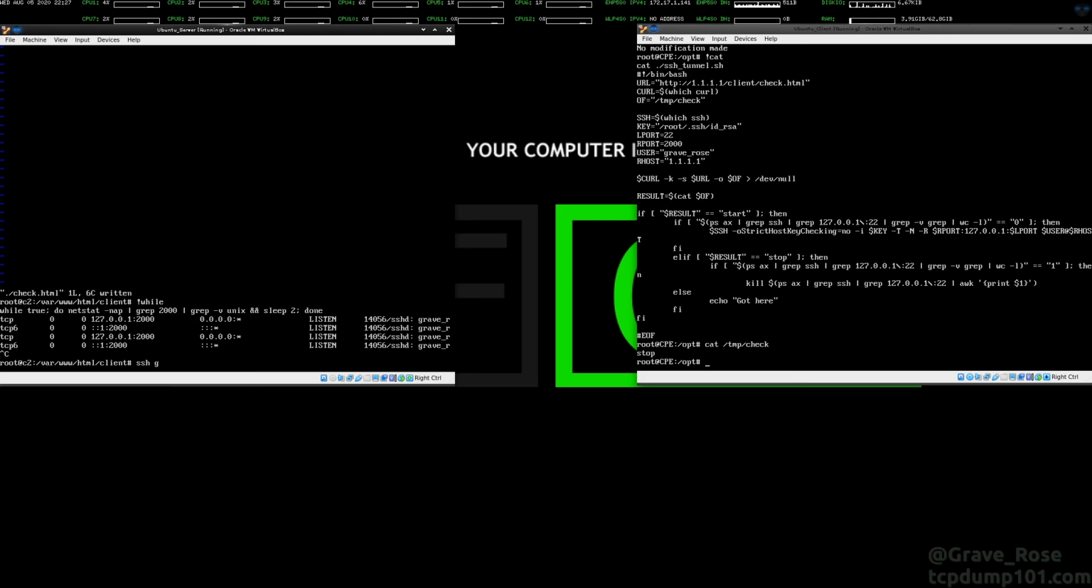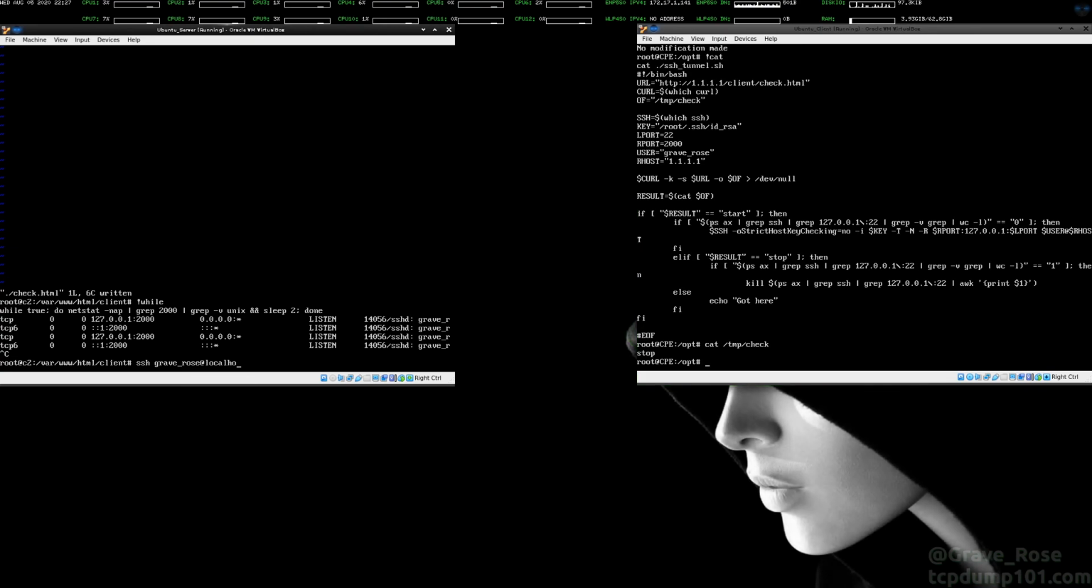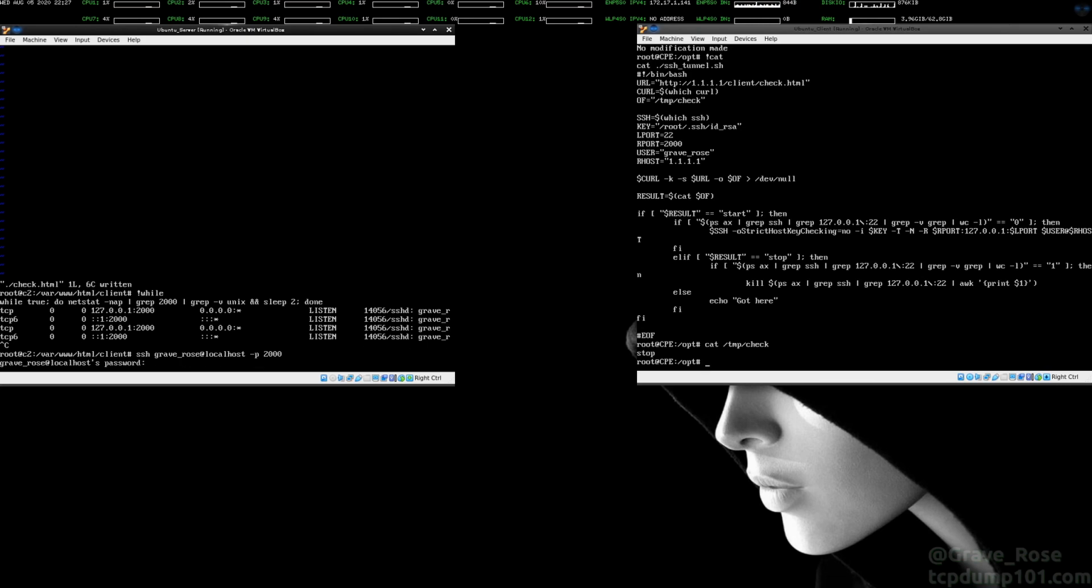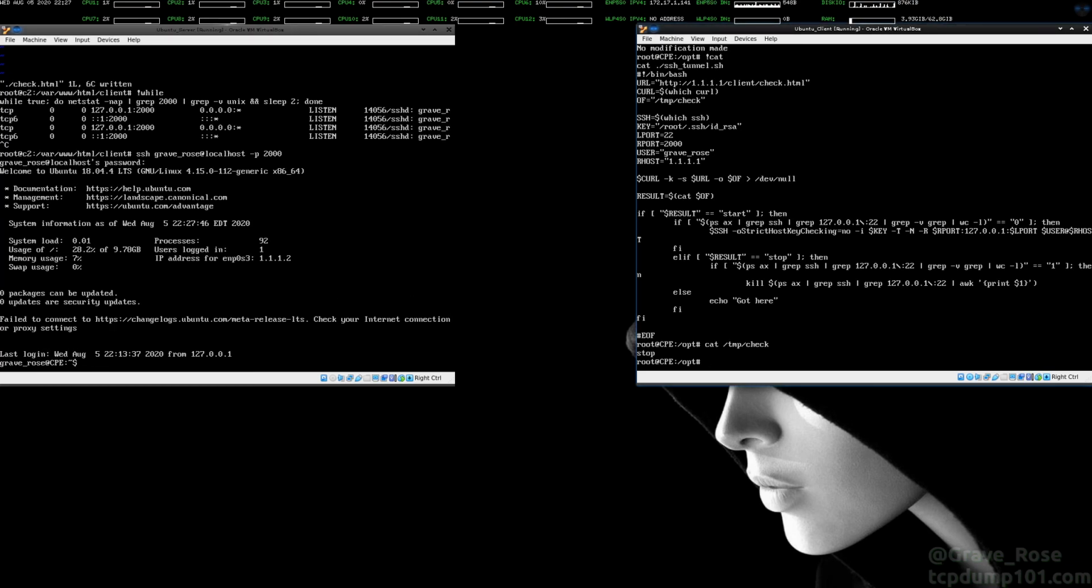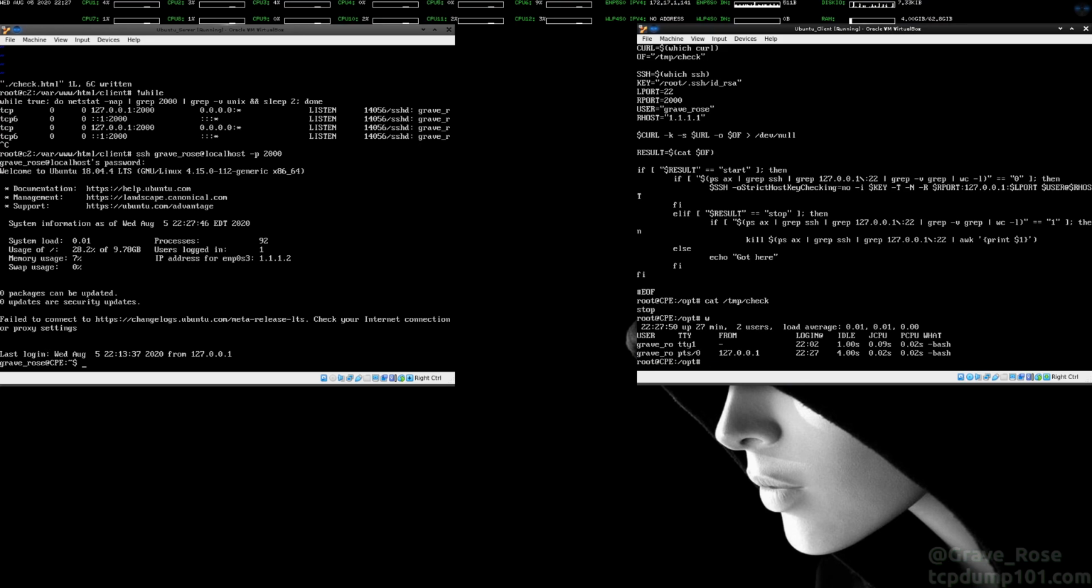So if we SSH to the local host, right, and this again is on the C2 server, but we do port 2000, and we go to our C2 or our CPE, you can see that we're logged in. So that's the way that the SSH reverse tunnel works.